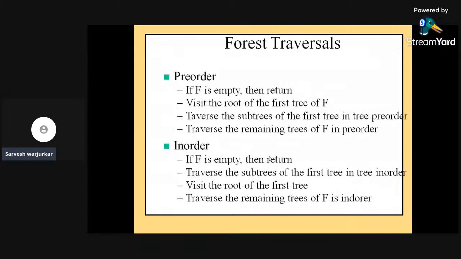While traversing in that forest, the pre-order and in order is like this. If F is empty, then return. Visit the root node. If any forest is empty, then return. Visit the root node of the first tree of F. Traverse the subtrees of the first tree in the pre-order.